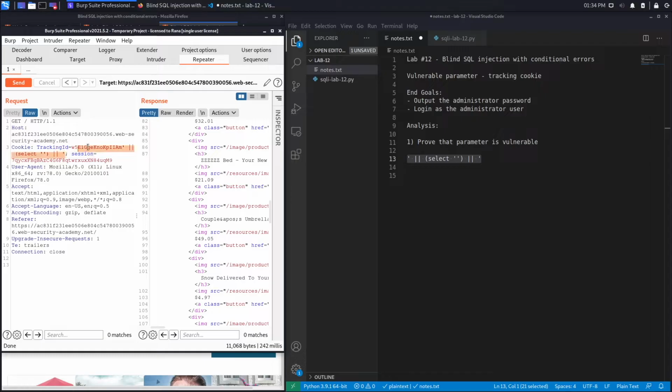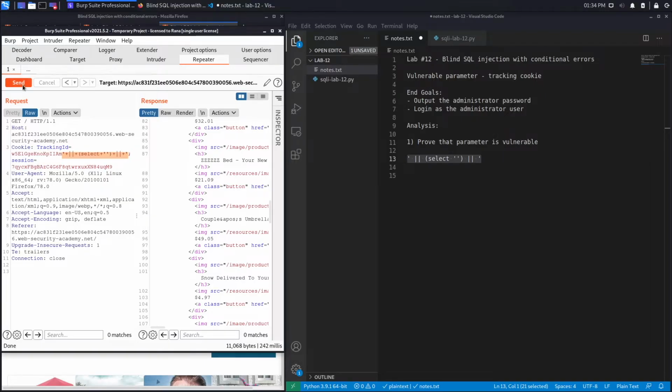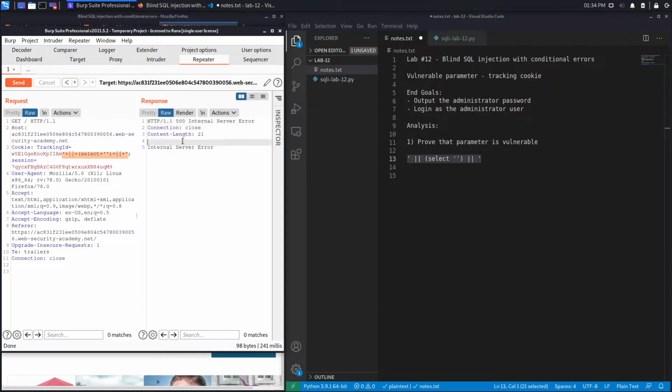And then do Control U to URL encode it. Hit send. And we get an internal server error, which is weird because again, this is a well-formatted SQL query. And so what this indicates is maybe we're not dealing with a MySQL database. Maybe we're dealing with an Oracle database, because an Oracle database requires a from clause in order for the query to be valid.